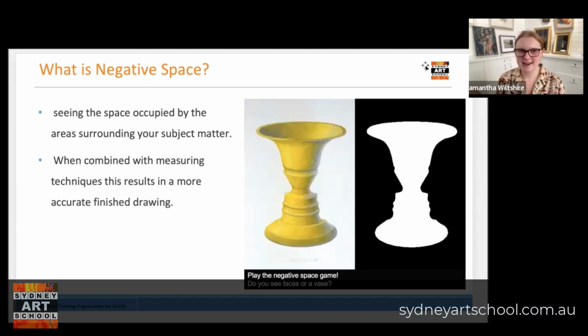So first of all, what is negative space? When I'm trying to see negative space, what I'm doing is I'm looking at the space occupied by the areas surrounding my subject matter. So that's going to really depend on what I decide that my subject matter is. If I am drawing this lovely vase, for example, on the right, when I decide that the vase itself is my subject, that makes everything around it negative space. If I focus on that negative space instead, I will see that there's actually the shape of a face on each side. And so when we turn our vase into our negative space and the area surrounding into our subject matter, we'll see the shape of those faces come through in this diagram.